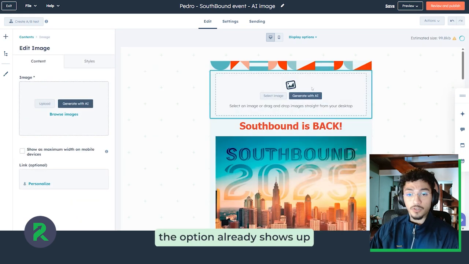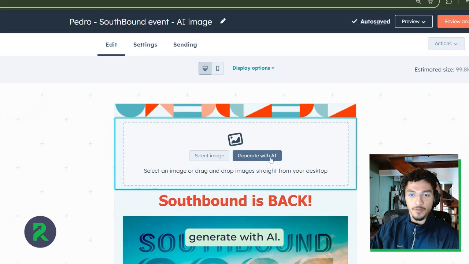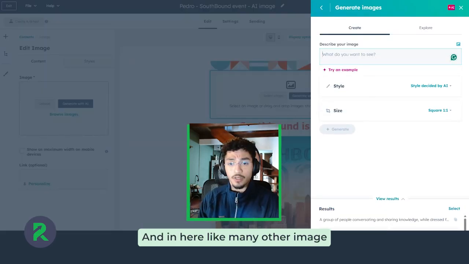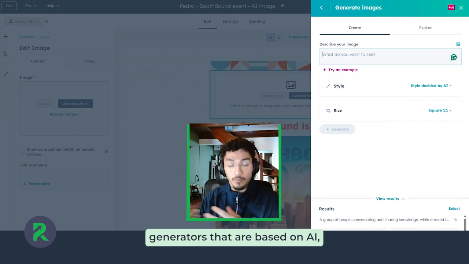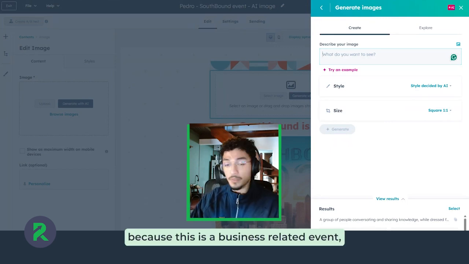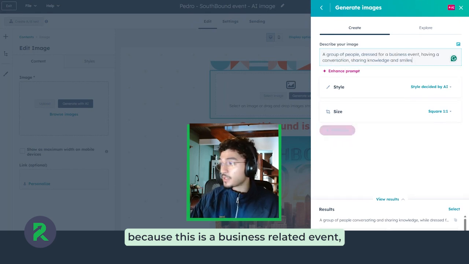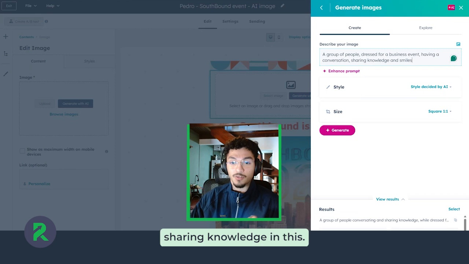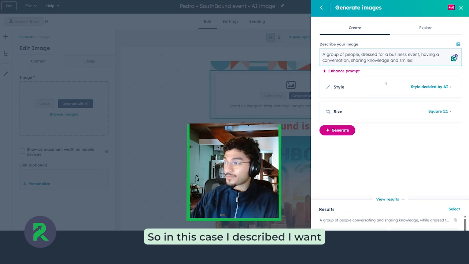And in here, the option already shows up, generate with AI. So you click on this button, and in here, like many other image generators that are based on AI, you describe what you want to see in this image. So for example, because this is a business related event, let's say I want a group of people dressed for a business event, having a conversation, sharing knowledge and such. So in this case, I describe what I want.